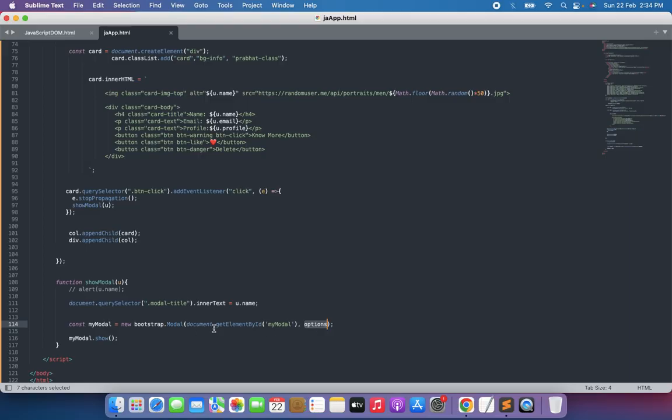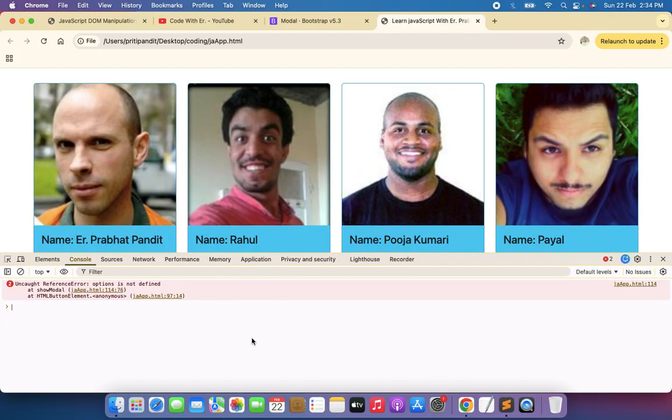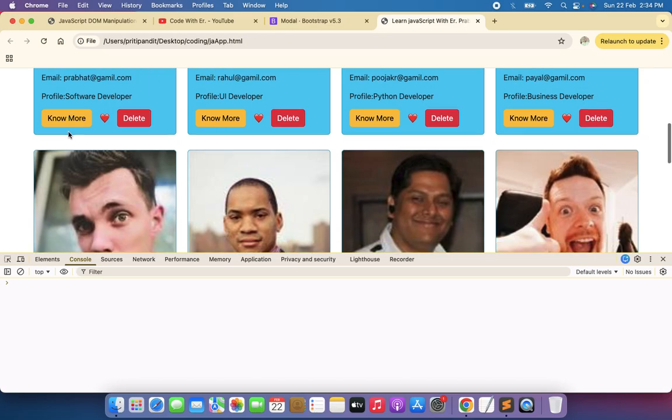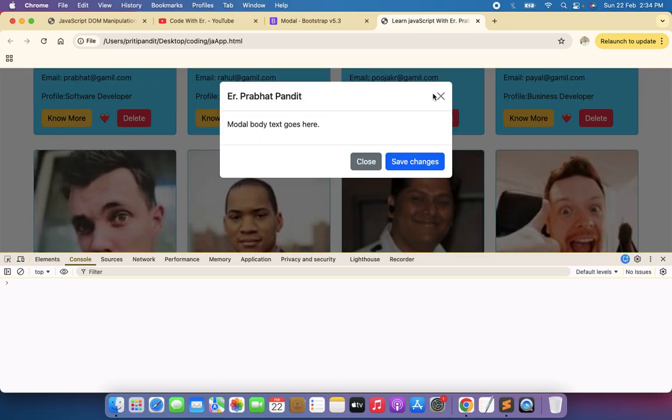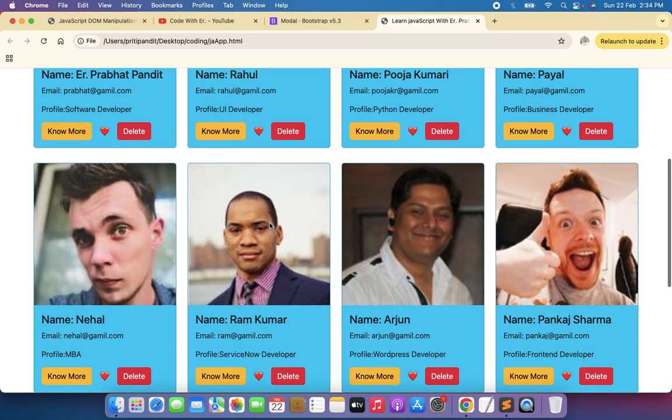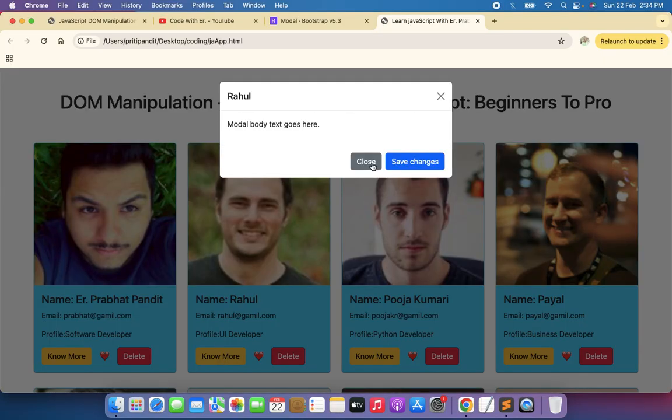So what I can do here is just remove this option and write new bootstrap modal document.create element. Save the file and now refresh this page. So see, boom guys, we can see here we got the modal. Let me close this.